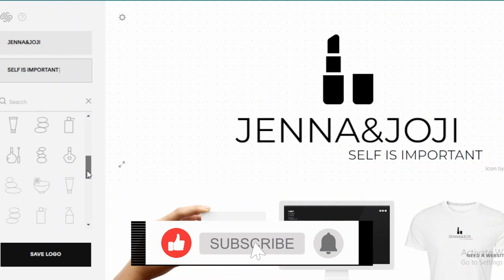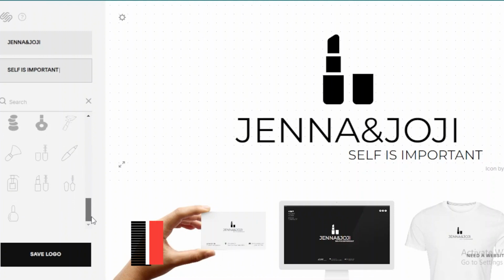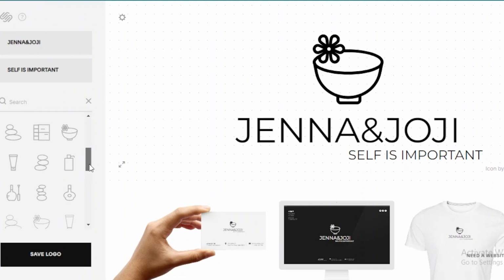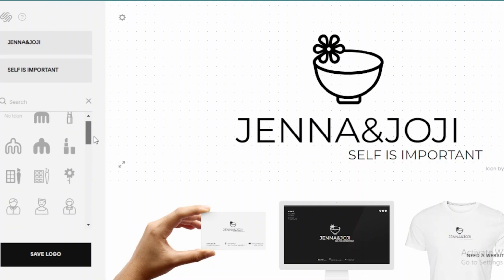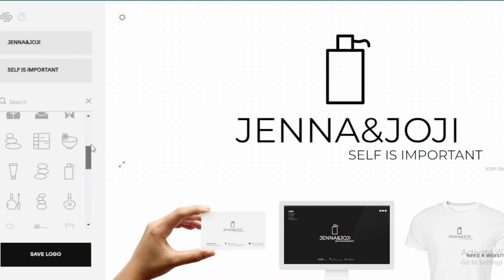Okay, instead of the lipstick, I think something that is more promising is maybe this bowl right here. No, that looks like something out of a culinary logo. Let's just go with this. No, let's just stick with the lipstick actually.